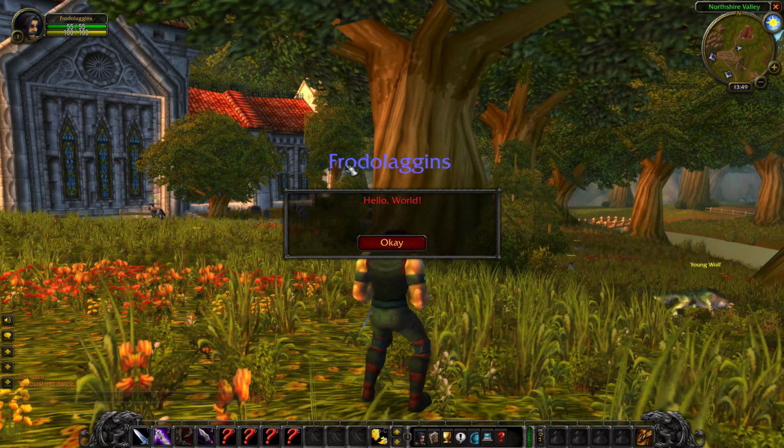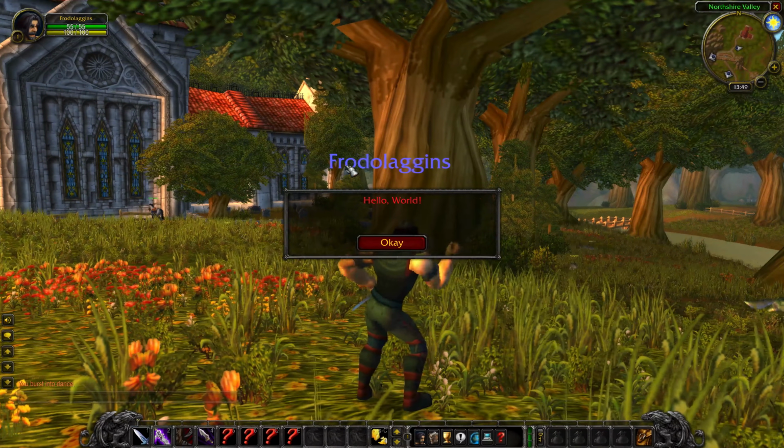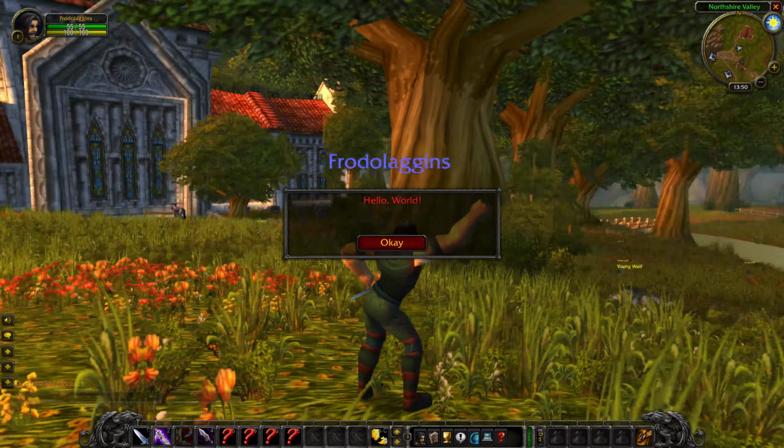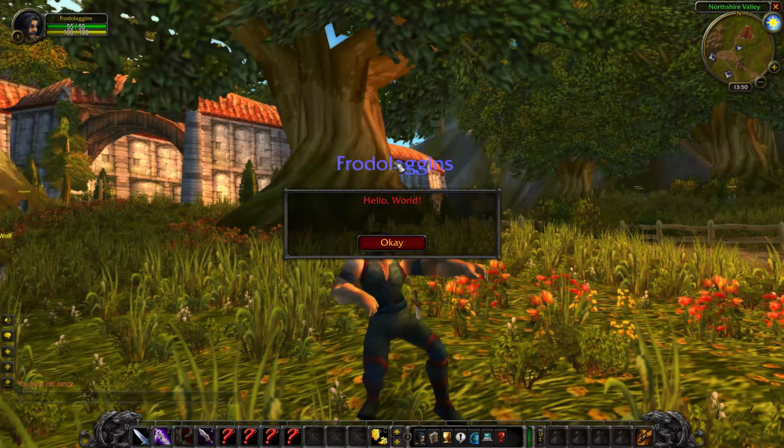And that's essentially what we're going to build throughout this project. But the user isn't going to have to type anything in the chat for the message to initially appear. With that said, let's jump in to creating our first World of Warcraft add-on.